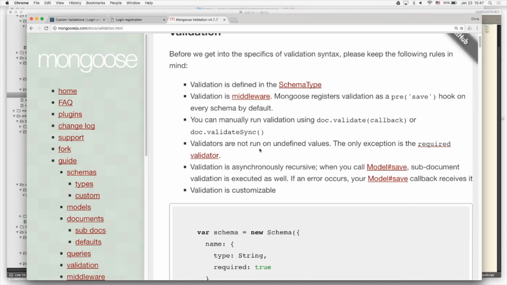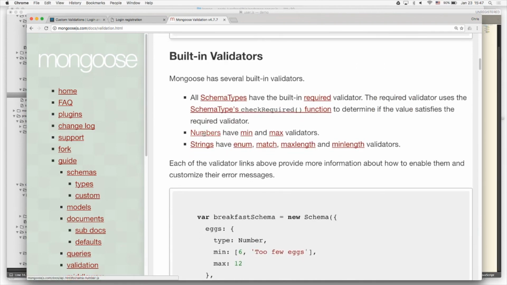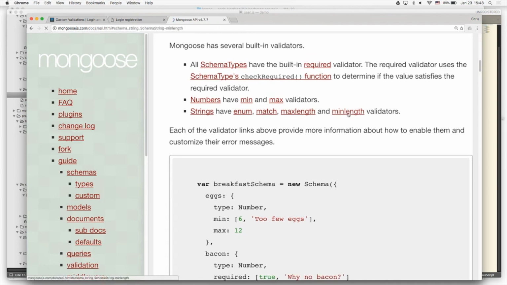Okay, so no validators run on undefined except required. Oh, here we go. Should have just looked here. So there's not very many built-in ones, as you can see. So numbers just have min and max. Strings have the enum, match, maxLength, and minLength. So actually my unique wouldn't work. I think that's where there's a Mongoose module for unique that I use. maxLength and minLength. So let's see what that looks like.